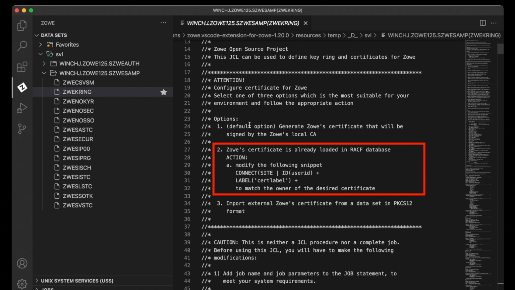This is a bottom-up scenario to configure Zowe to reuse the existing certificate already configured on z/OS. Option 3. Configure Zowe to work with an existing certificate held in the PKCS12 format in a dataset. This is a bottom-up scenario, reusing a certificate that may have been externally created off-platform by a trusted signing authority.